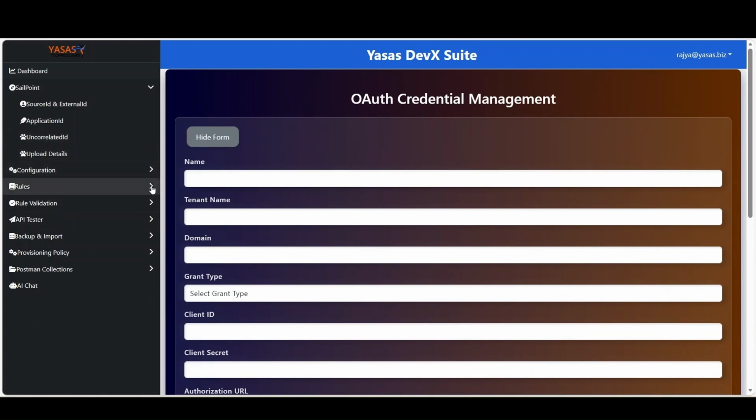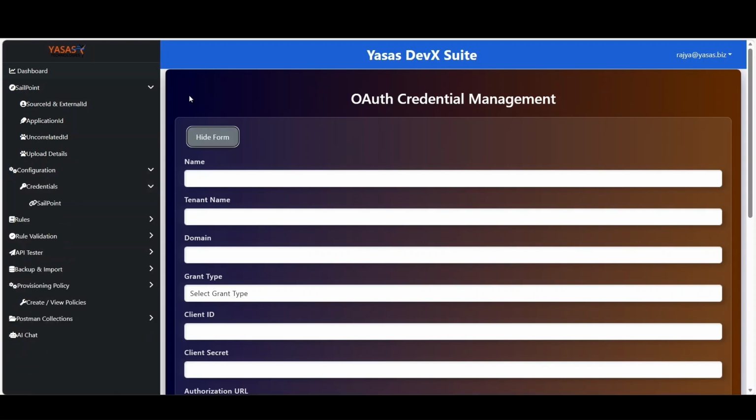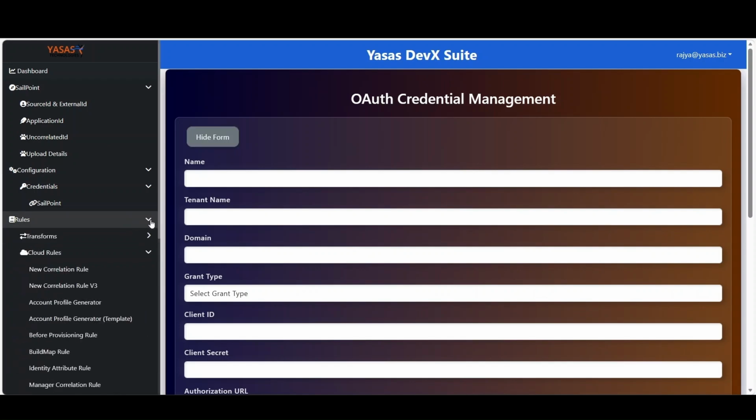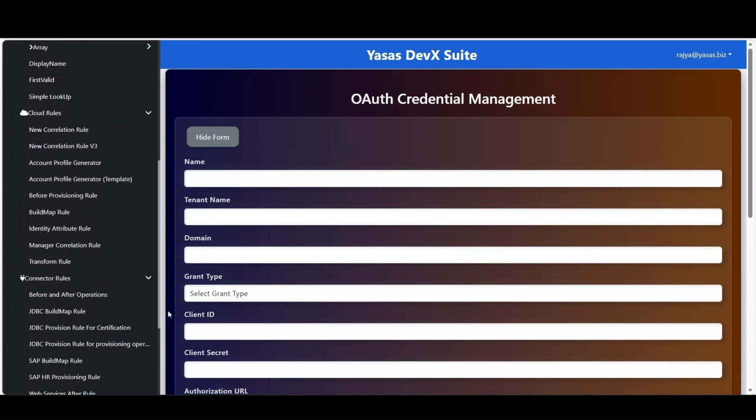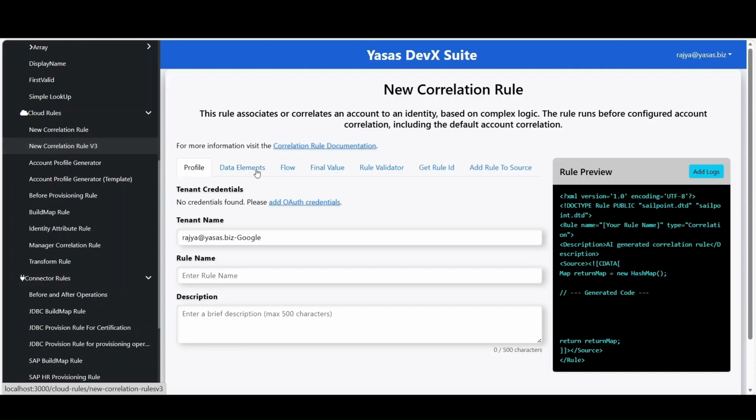And let's take a look at the rules screens. Yasas DevX Suite is useful to develop transforms. These are the different transforms available to be created. And these are the cloud rules and connector rules which are available to be created. So let's look at one of the rule screens.